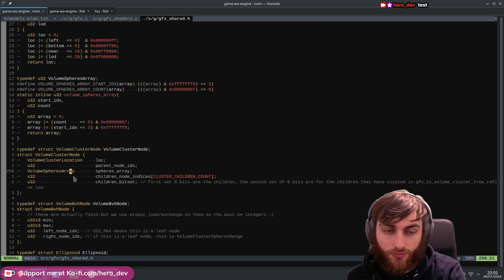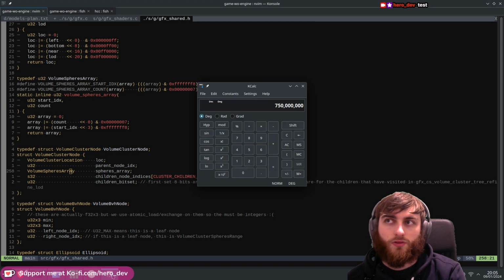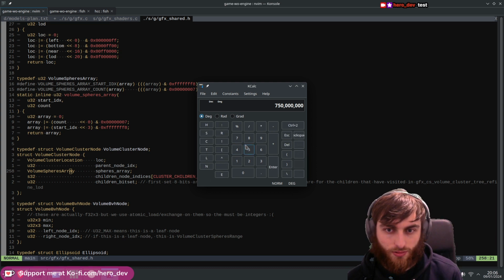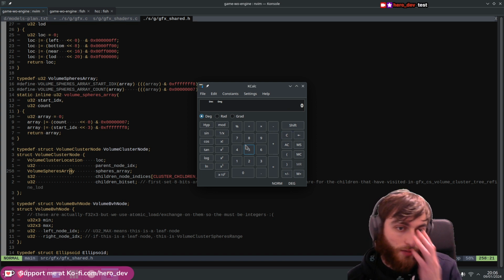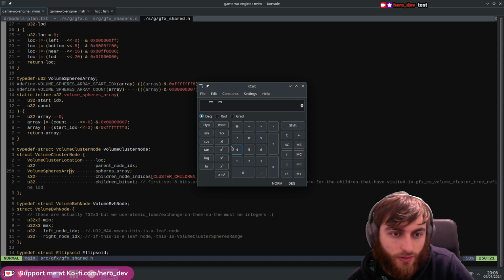It'd be 7 instead of 12, right? So it's 28 bytes. So we're over half of that now. But I wonder if we can get it to even less.